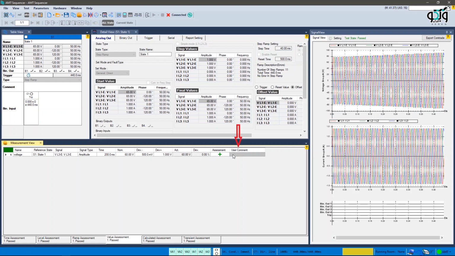In addition, if you want to define a comment for your assessment, you can enter your intended comment in the user comment column.